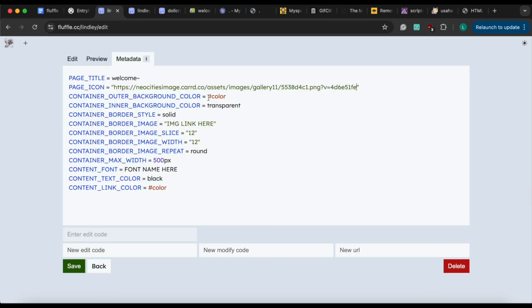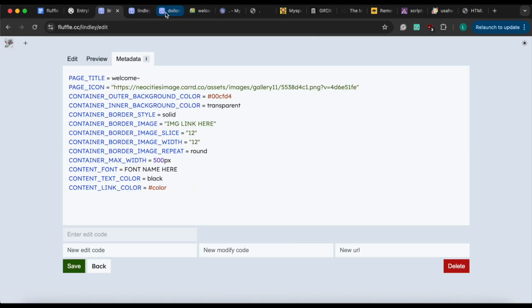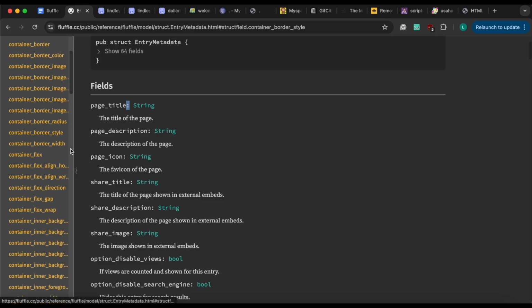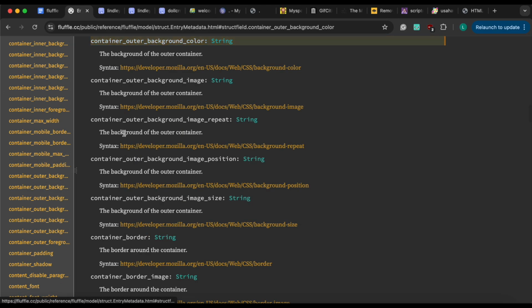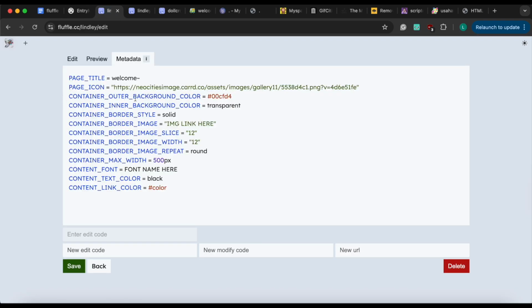So this is the color code that I am using for container outer background color. A lot of the metadata is pretty much self-explanatory. In the title, it says what it does. You are also able to make the background an image. You would scroll down to container outer background color, container outer background image, and then you would simply put an image link in the quotations instead of a color, similar to how we did for page icon.